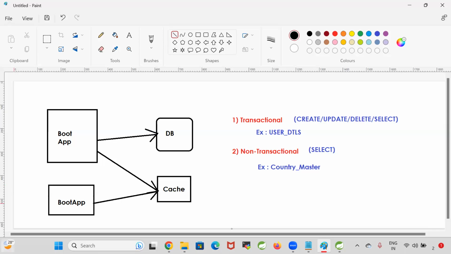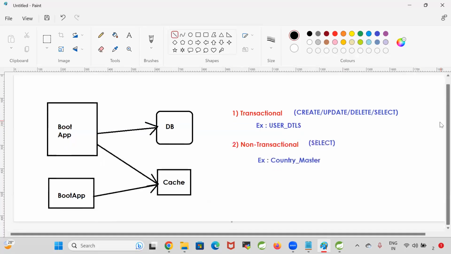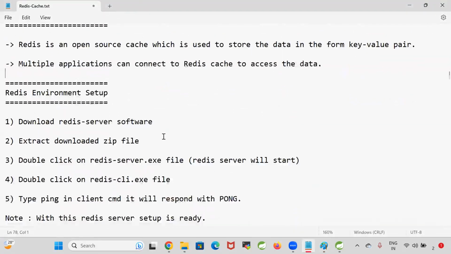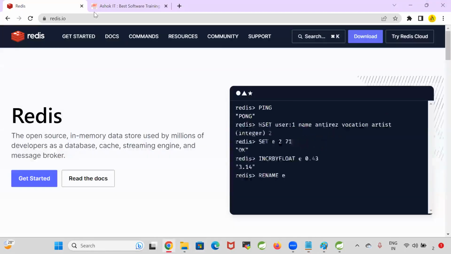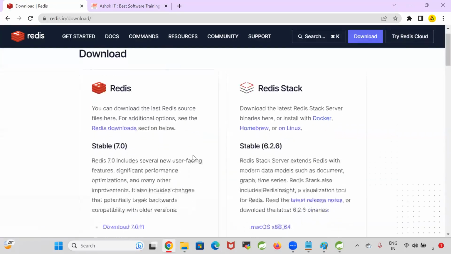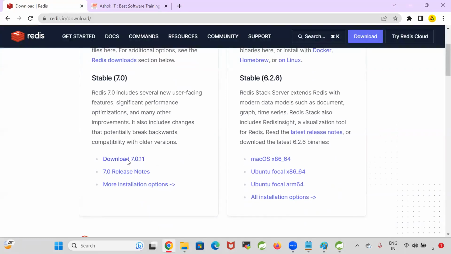Today we are going to see how to set up the Redis server and how to communicate with the Redis server by using a Spring Boot application. Got it? I have given the steps clearly, guys. First, we need to download the Redis server software. Here you can go to the download option. Once you download the Redis server software, it will be a zip file.